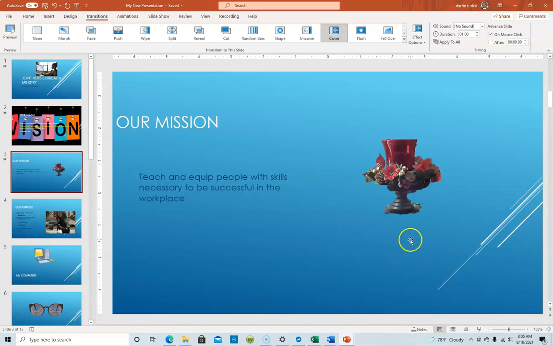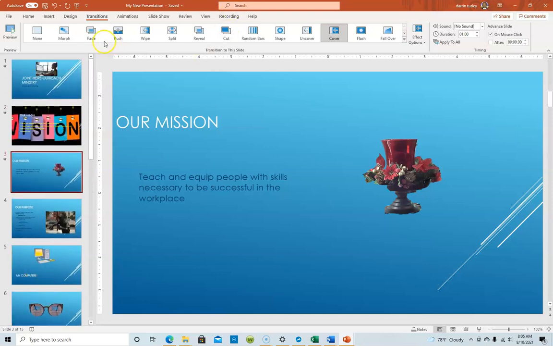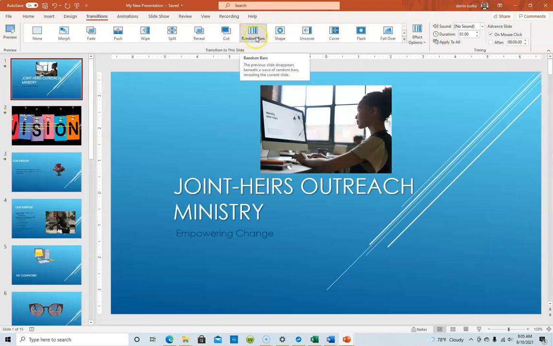Now, you can do a couple of things here. If you want your presentation to have transitions, you can do them manually, so that you can have something different for each slide. Or you can do what is called apply to all. If you click apply to all, then whichever one of these you select, that's the one that's going to apply to every slide in your slide deck.